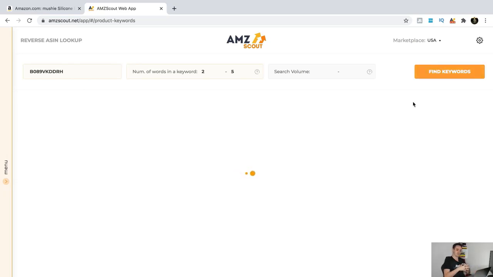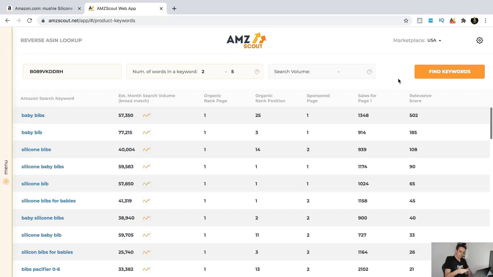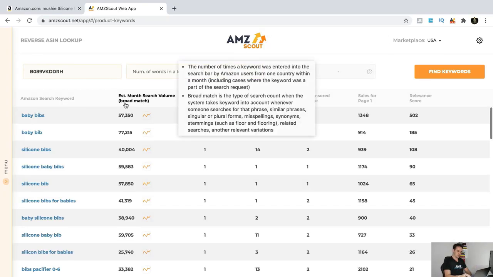find the keywords. Now what AMZ Scout is now going to do is, using that particular ASIN to identify that particular product, it's going to show you the most searched for keywords, that are the ways in which customers find that particular product when they are looking for products on Amazon. Okay, and once it loads up, the first thing I want to do is sort them out in terms of their estimated monthly search volume.